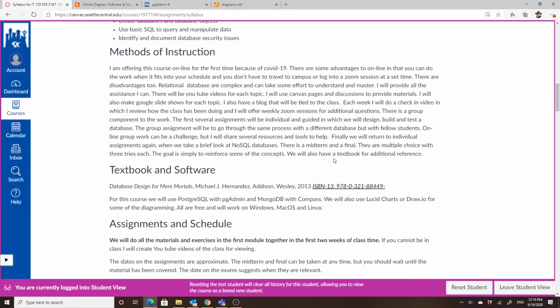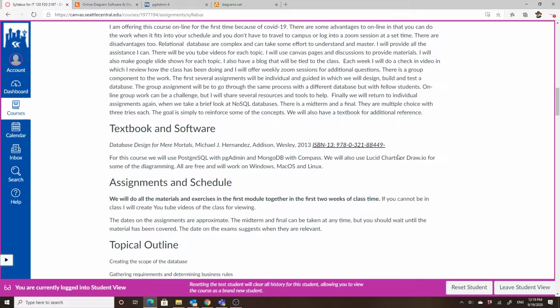There's a midterm and final. They are multiple choice with 3 tries each. They shouldn't give you any problems. The goal is simply to reinforce some concepts. We also have a textbook for additional reference, and I will update the reading list on that so that it'll help you. The database textbook is Database Design for Mere Mortals.